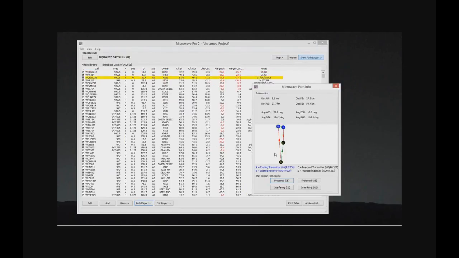Just to show a more typical setup, here's something where you've got D to E. This green path is your protected path. D is your proposed transmitter. E is your proposed receiver. A is your existing, which would correspond to whatever's in this row. A is the transmitter for that site, and B is the receiver. So you can see what the geometry is, and you can see here that this interfering path is fairly long. And if you look up here at the top, distance D to B is 50.4 kilometers.